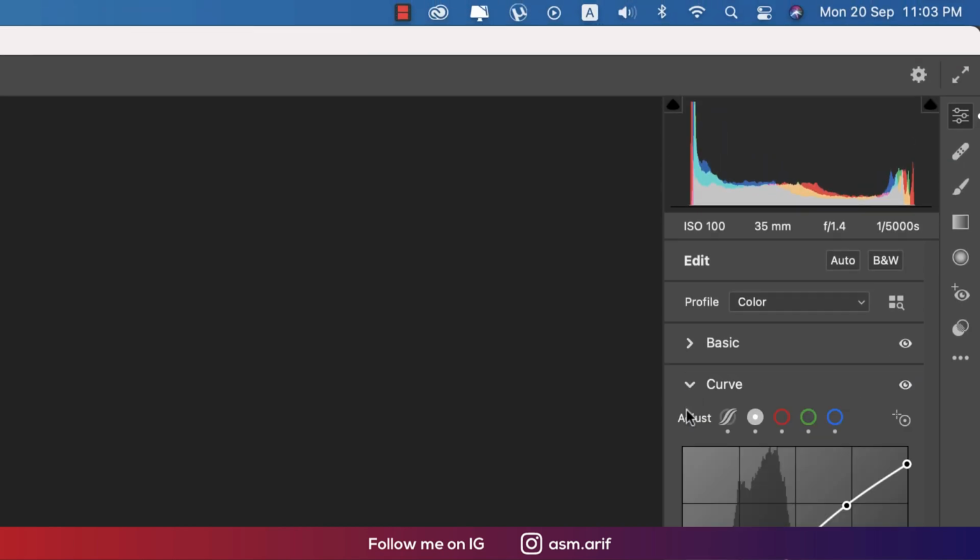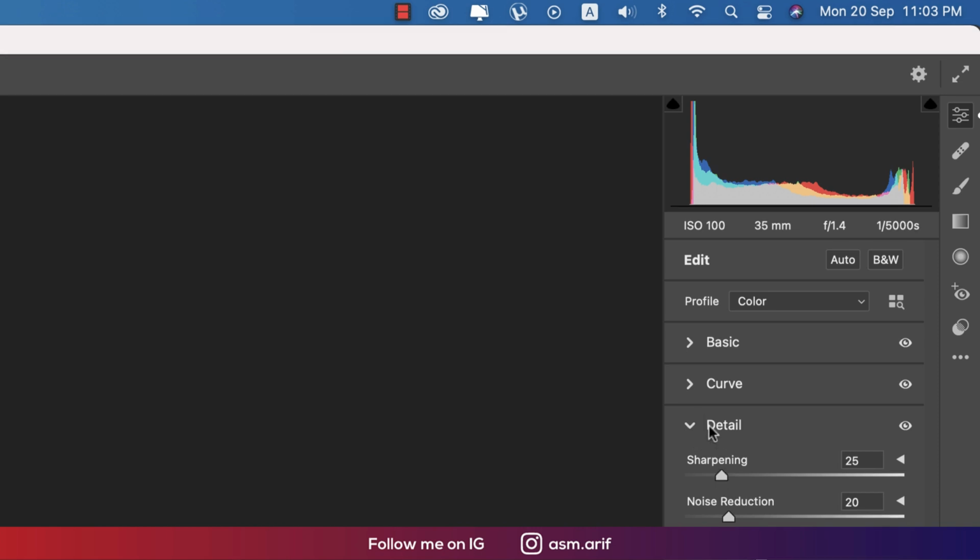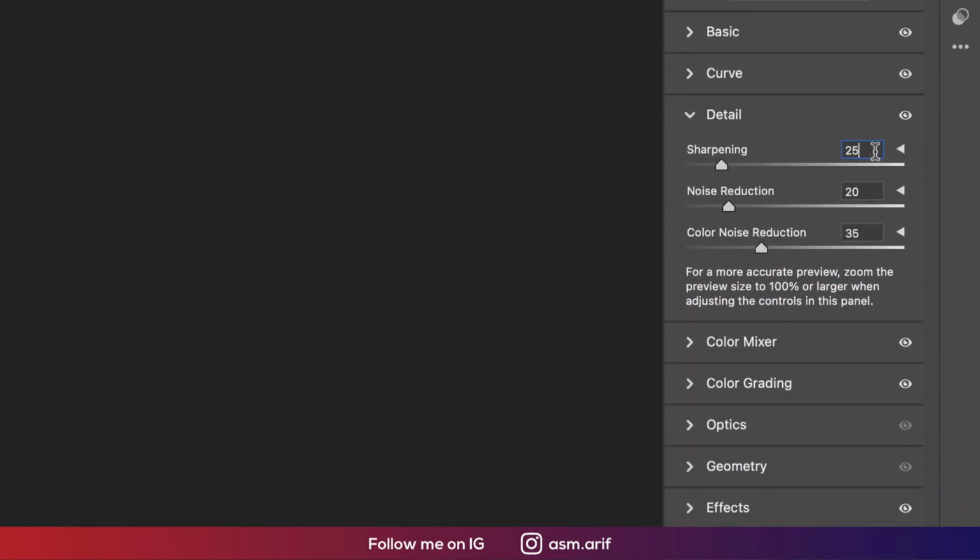After doing that, going to the curve: input value 0, output value 42; input value 45, output value 50; input value 88, output value 90; input value 191, output value 186; input value 255, output value 233. That's fine. In the detail portion, here the sharpening amount 25, noise reduction 20, and color noise reduction 35.